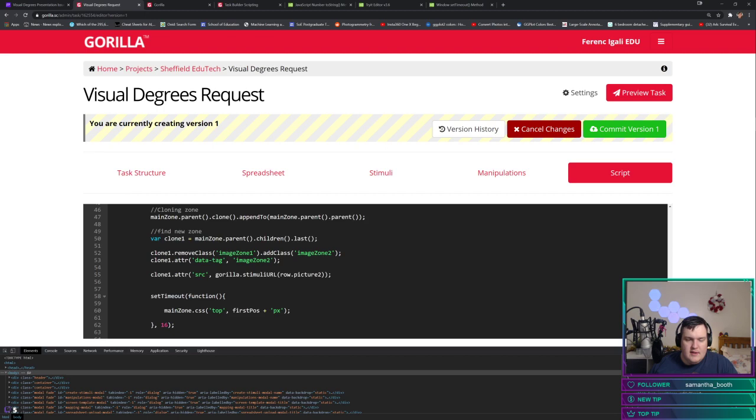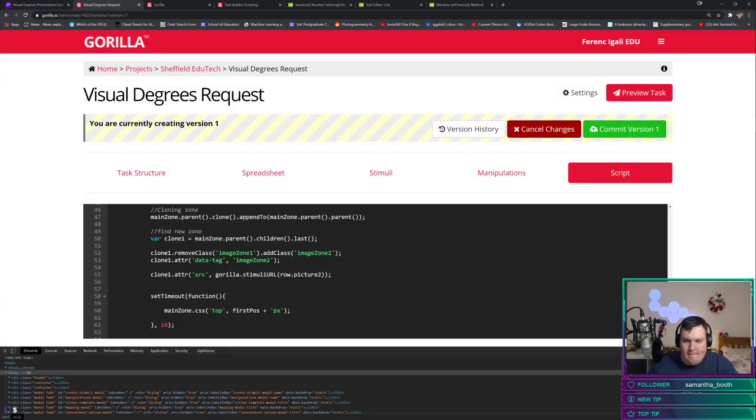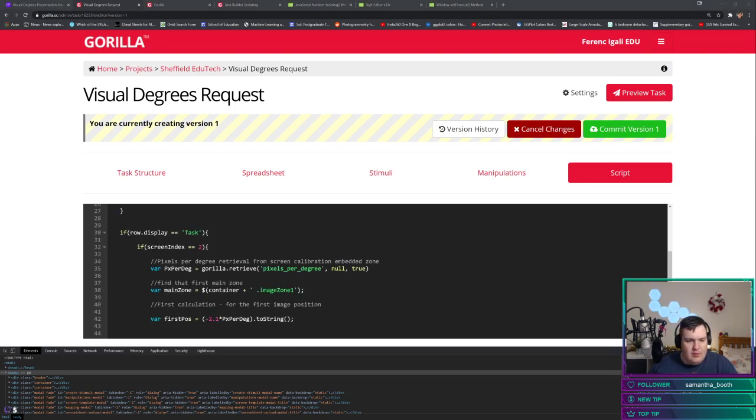What we want to do now that we have the first clone as well is move that clone. Let's say that first clone is going to be position 4. I'm just going to do a quick calculation at the top of our code. We've got the first position; let's calculate the fourth position. The fourth position is basically the same as the first one, but without the negative. So it should be 2.1 visual degrees pixels per degrees to string, and that'll get us our value.